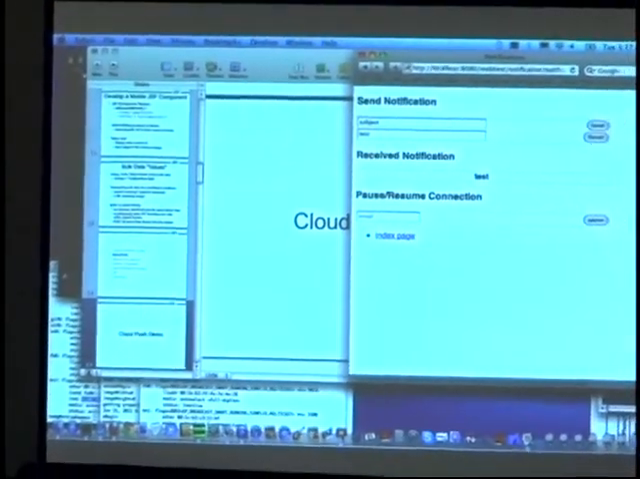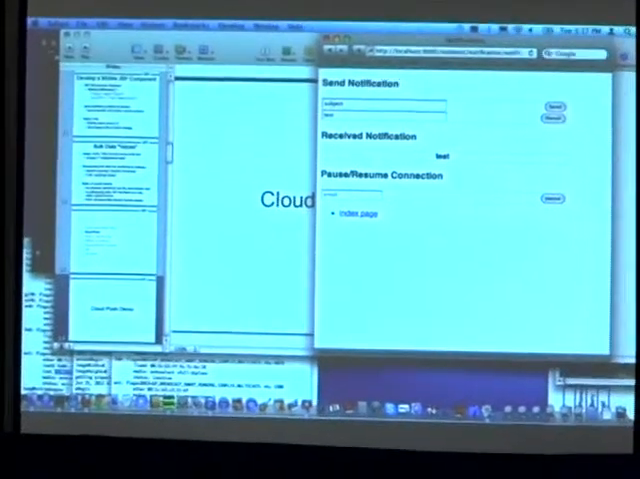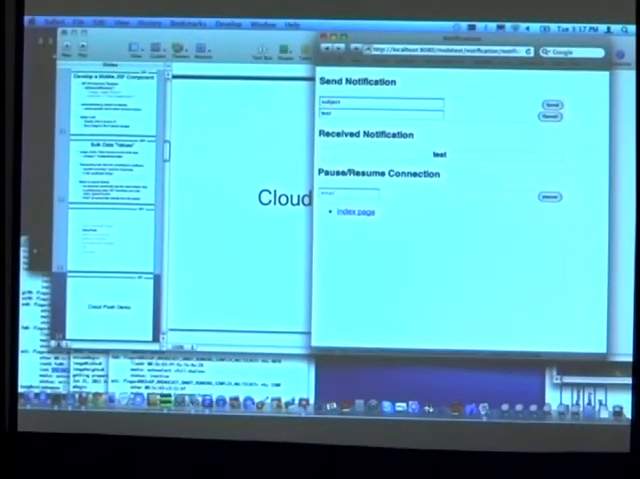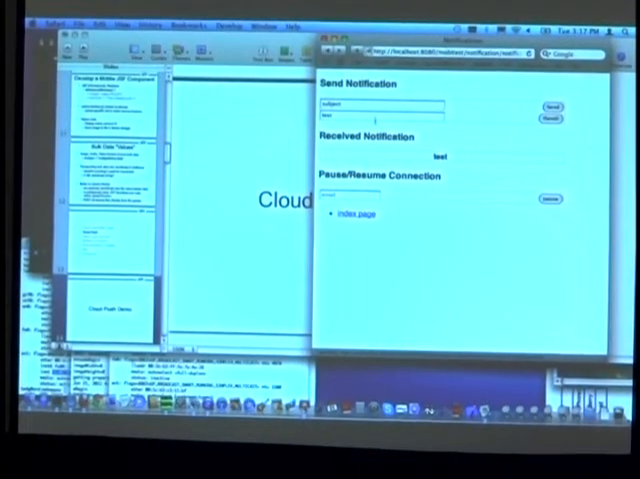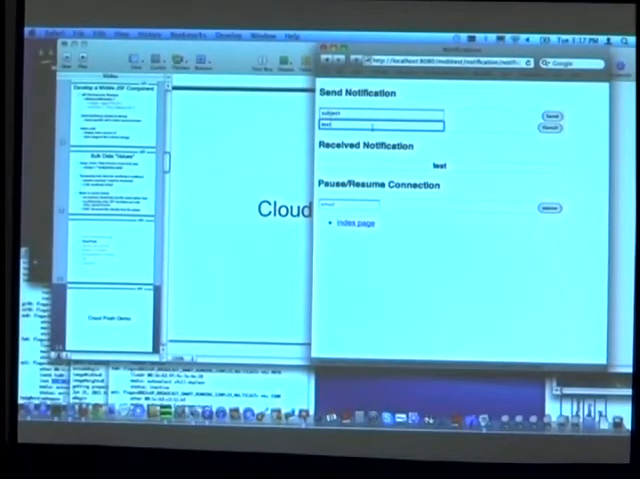Go back to the index page. Load up the Cloud Push demo. So in the normal case of ICEfaces Ajax push, we can enter in a value, click send.